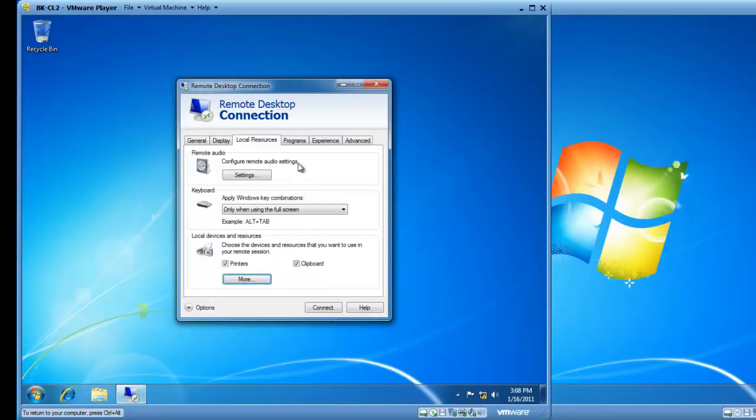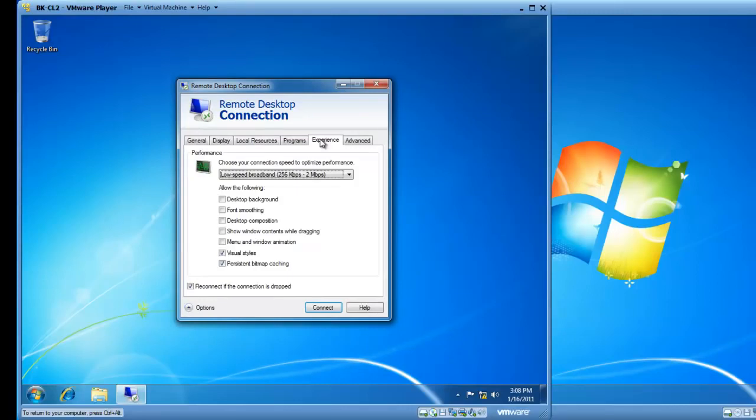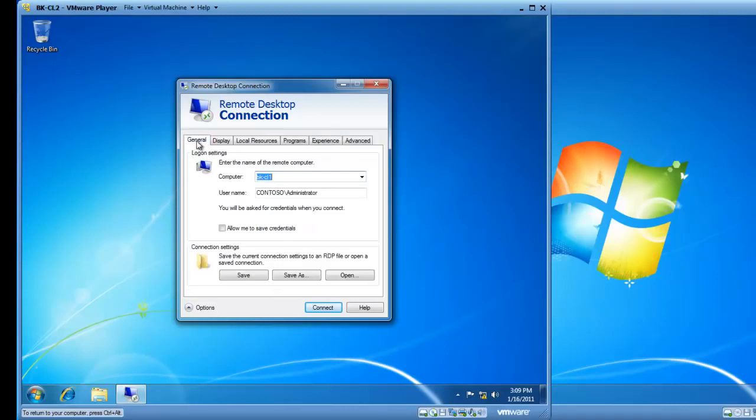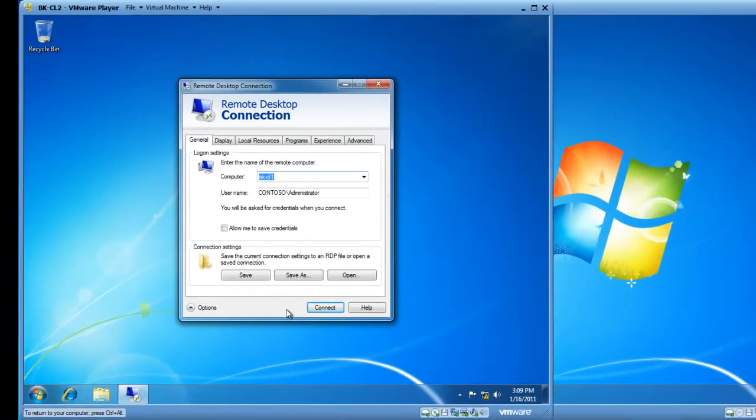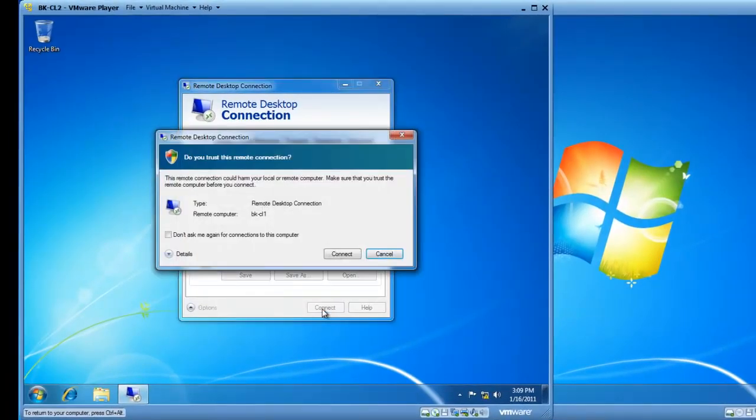If I click OK and then go to the Experience tab, I'm going to change my speed from low speed broadband to LAN, 10 Mbps or higher, and you'll see that a LAN connection allows desktop background, font smoothing, desktop composition, and an overall better experience. So in summary, I'm going to connect to BK-CL1, and over here this is BK-CL1. I've allowed the connection. So from BK-CL2, let's click the Connect button.